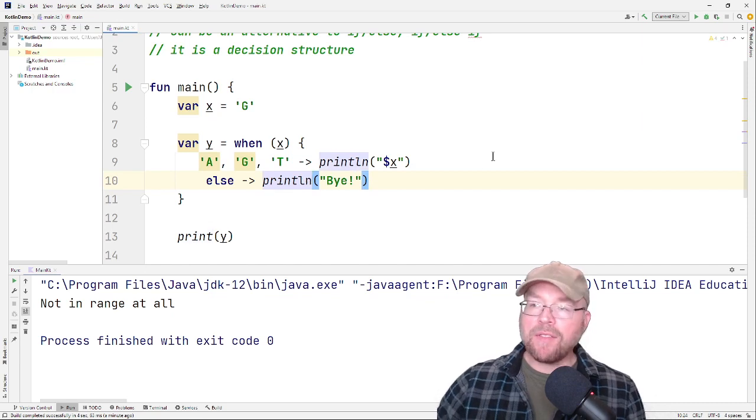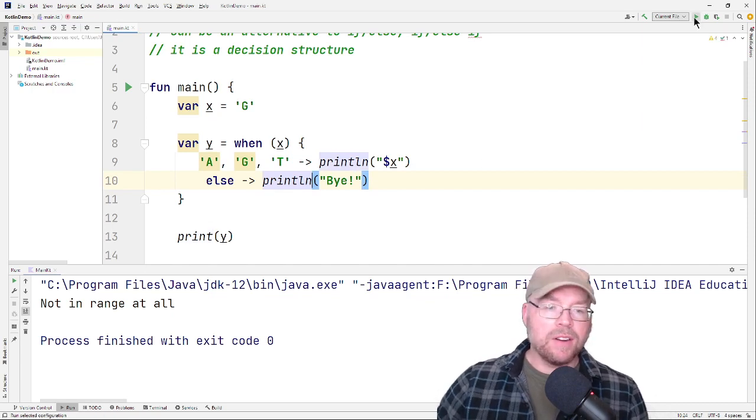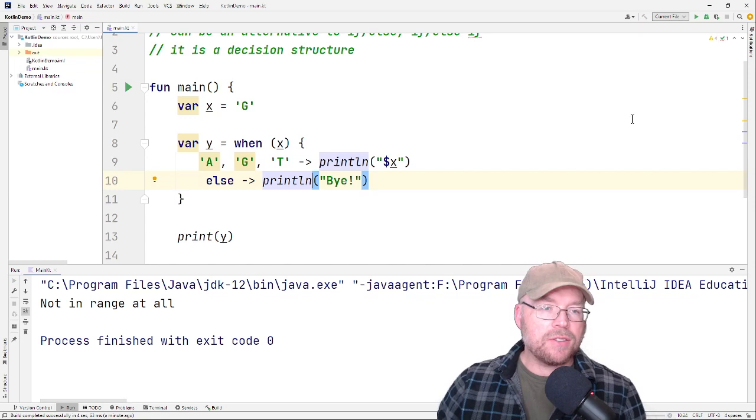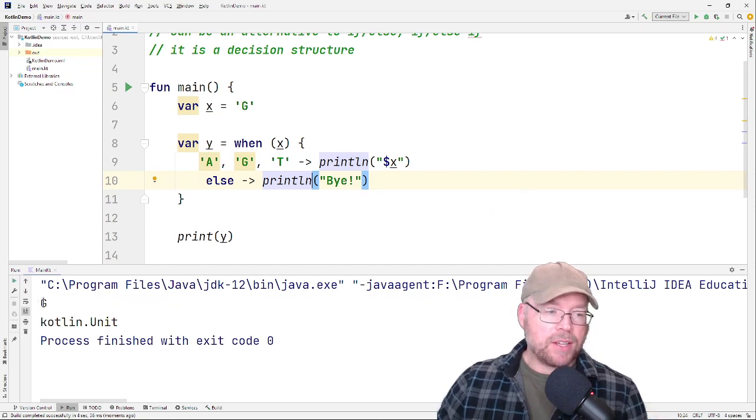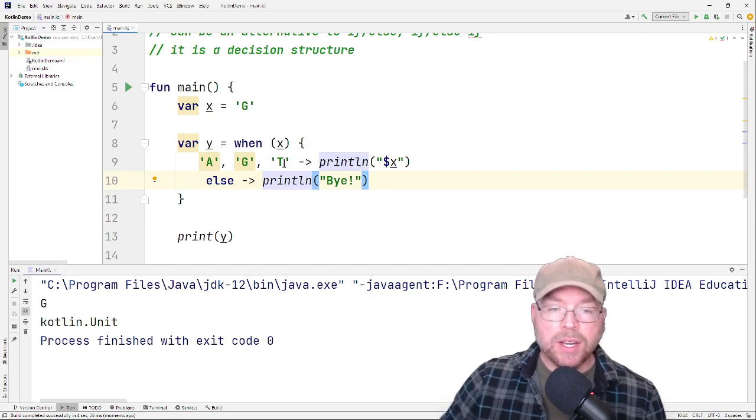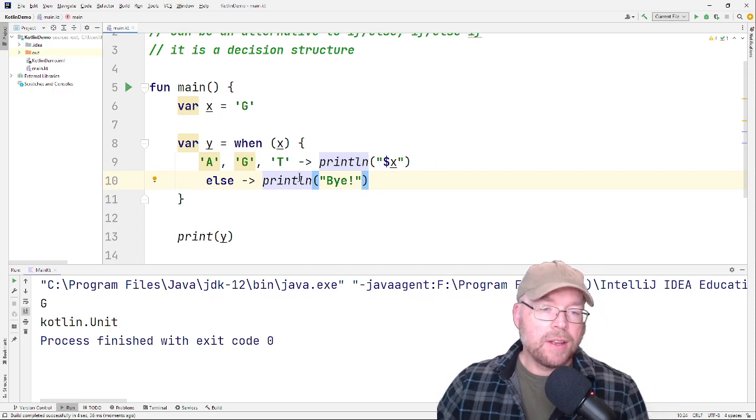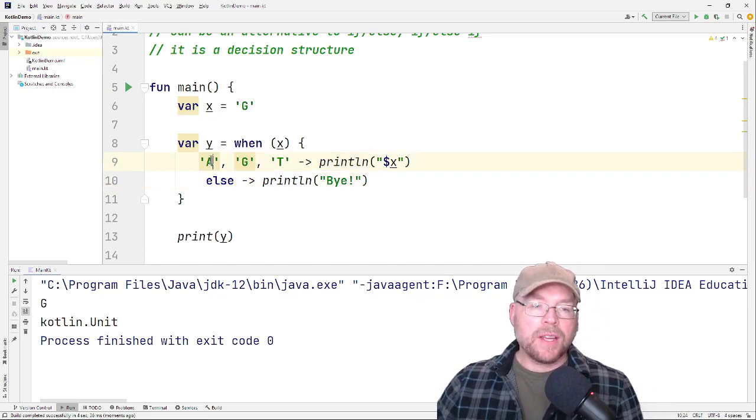Okay, so you have options is what I'm trying to show you here. Okay, so let's go ahead and test that. So we should see what G on the screen, right? And there it is, because that G is a match of one of these items in this series. Okay, so it's another way you can kind of do the drop through logic as well. Because anything that matches A, G, or T, right?